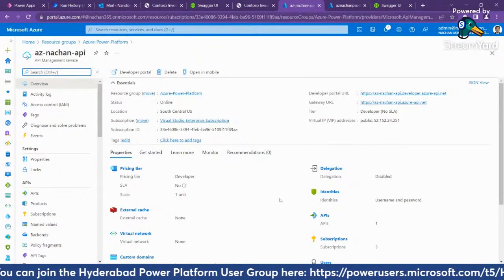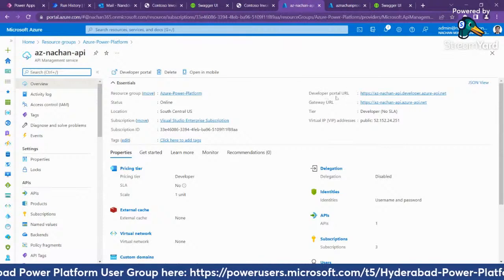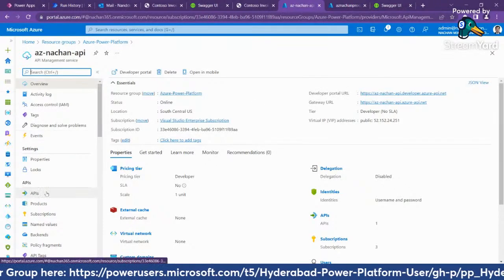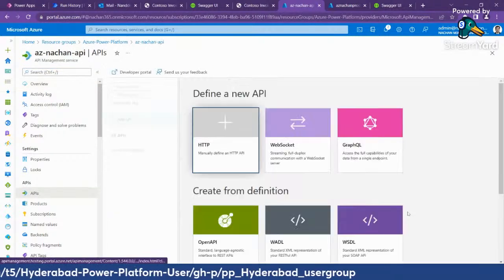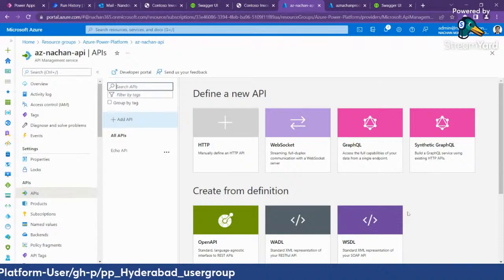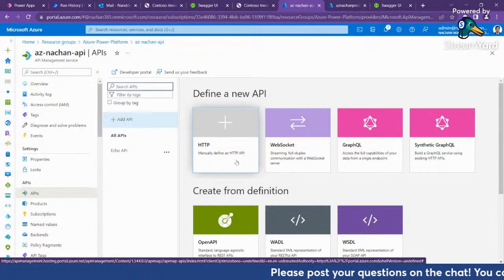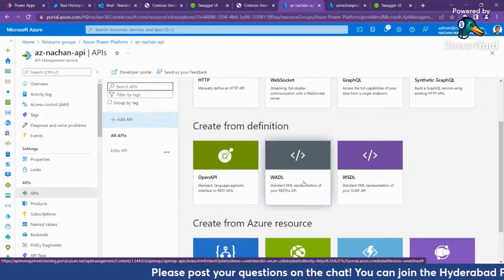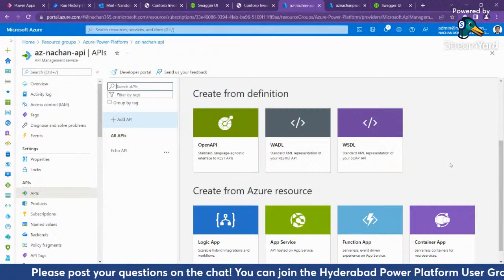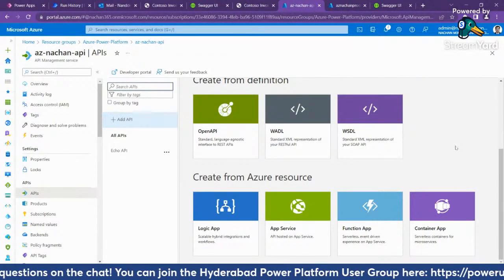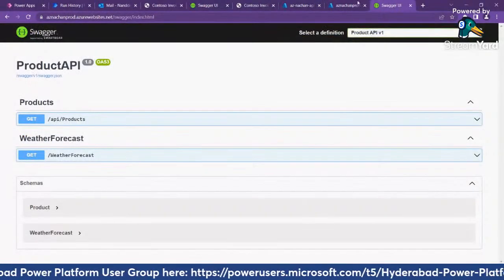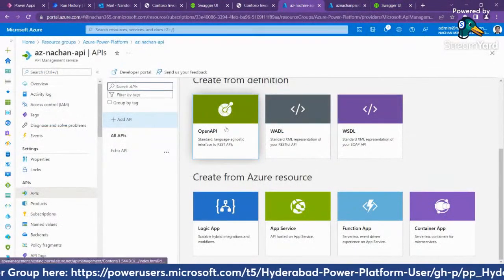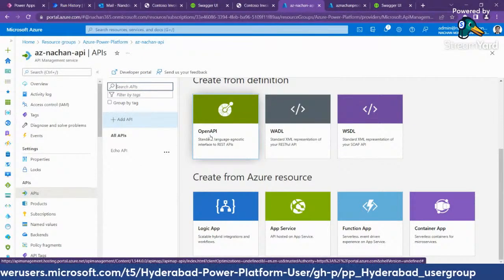From here you can see various things, like the gateway URL, developer URL, and everything. Here we have something called APIs, or you can access it from here as well. Just click on APIs, and then we will have to create the API. We can create the API from blank, for example HTTP, or if you have OpenAPI, WSDL, a Logic App, or an App Service, you can use any of those. Since we have Swagger documentation available, we will go ahead and create it with OpenAPI.